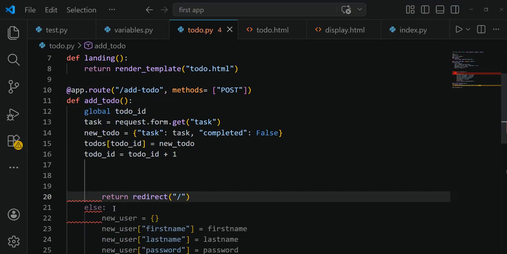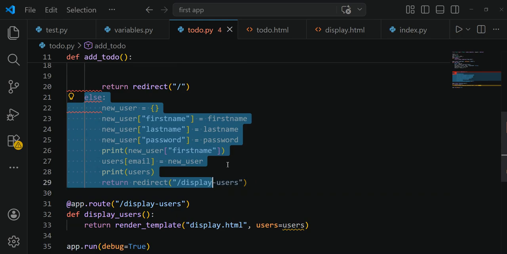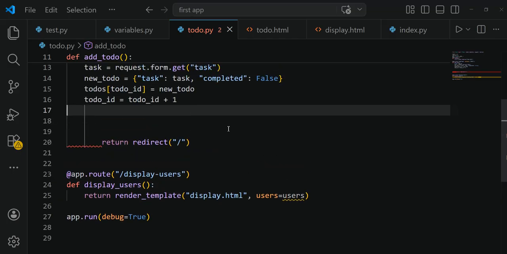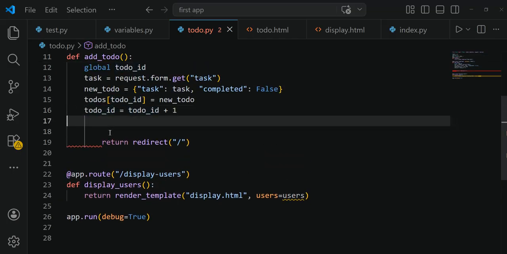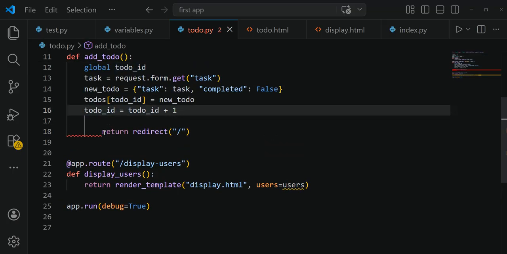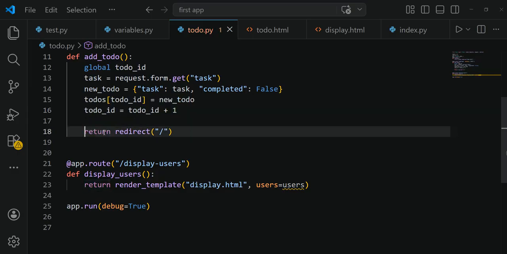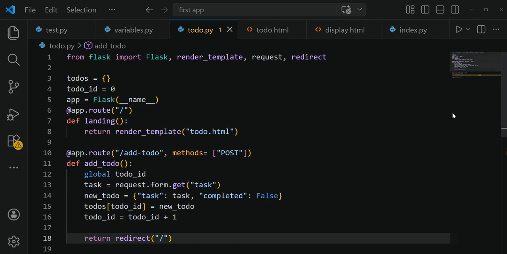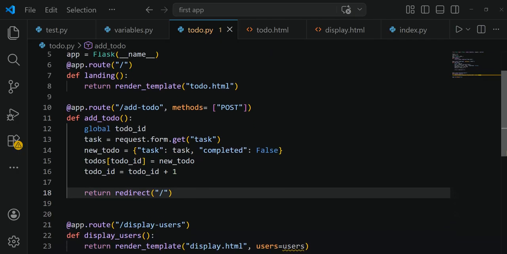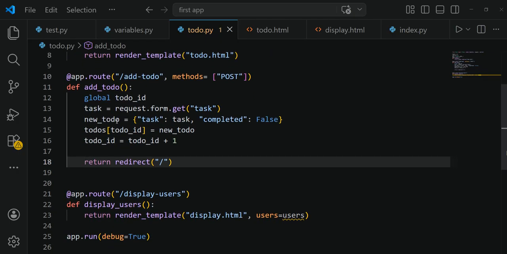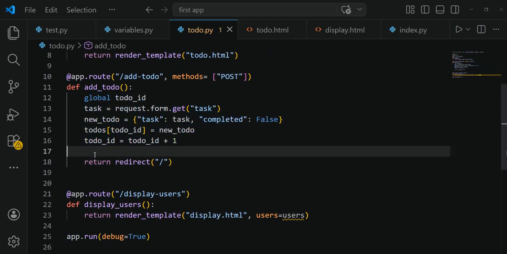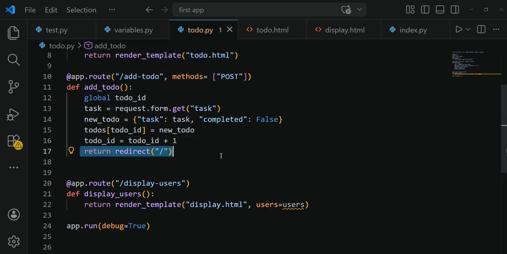When you are done adding, you can then redirect the user. I don't think we want to do this part. You don't need to check if the to do ID exists. If it were left to the users, it's possible for two users to enter the same ID, but you are the one handling it in your code. So I don't think we are going to have situations whereby two to-dos will have the same ID. So after you've added a new to-do, you are redirecting the user back to the landing page.